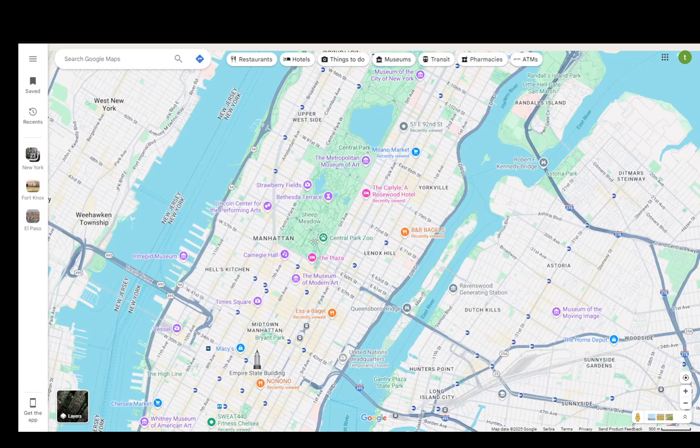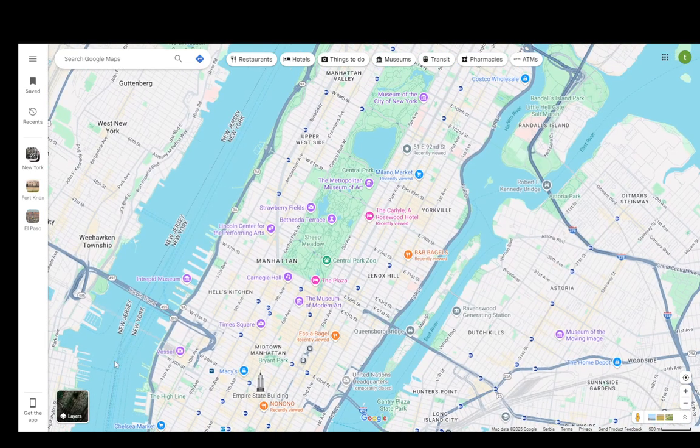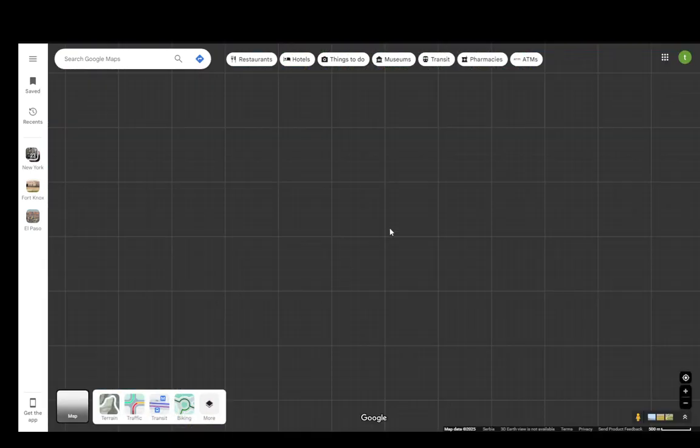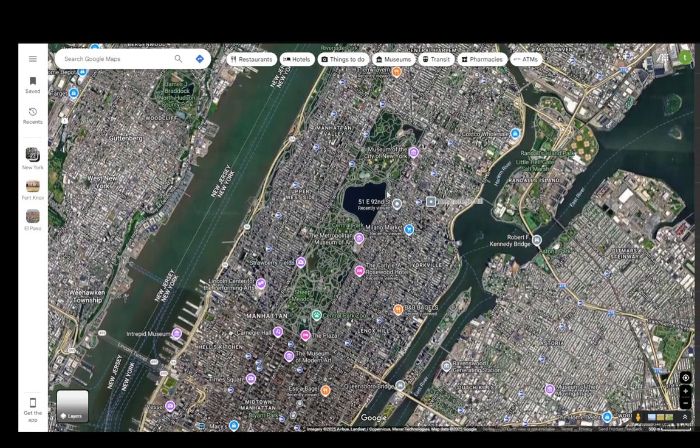But yeah, to change this and to make it look more realistic on PC, you go into layers and then just click on satellite, and that's going to change it to satellite view, which is going to make it look realistic. Well, pretty much just a photograph of what the satellite saw at the moment of recording.